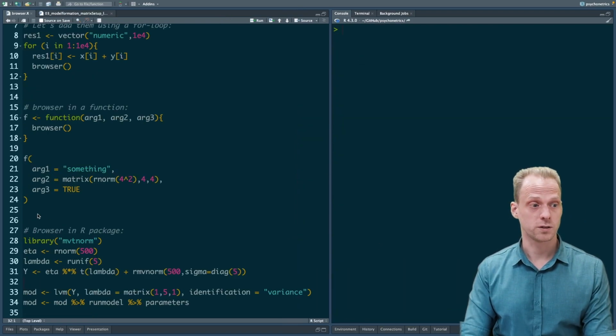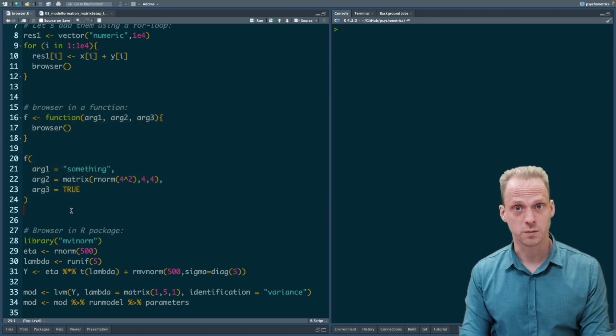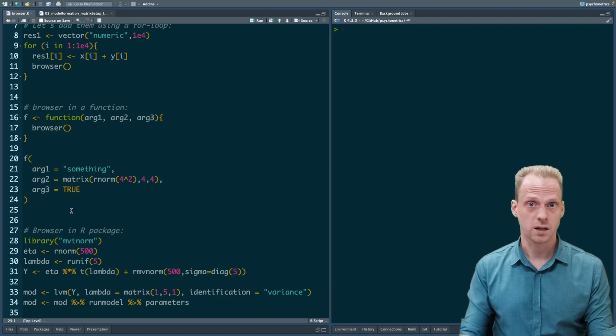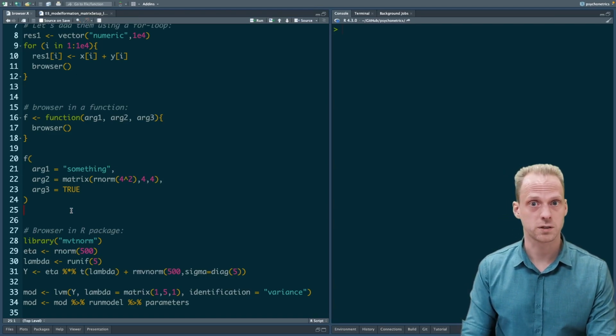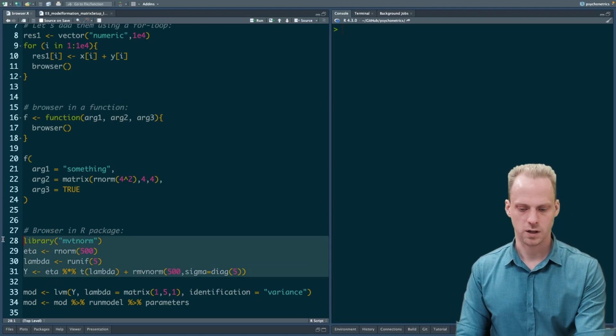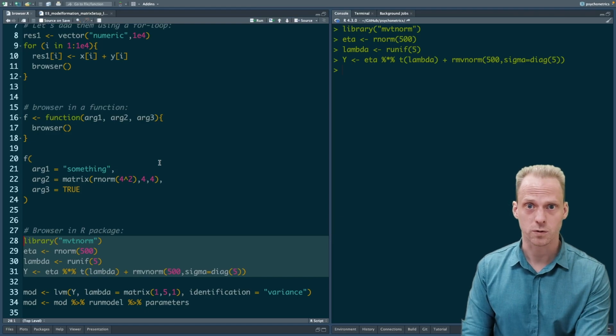You can use browser in a small function like I did here, but of course you can also use browser in much larger functions and in R packages. So it's extremely useful if you are debugging R packages. For example, here I simulate some data under a factor model, a confirmatory factor analysis model.